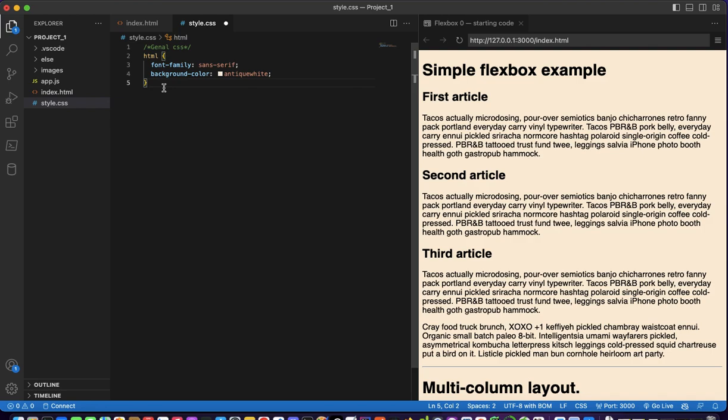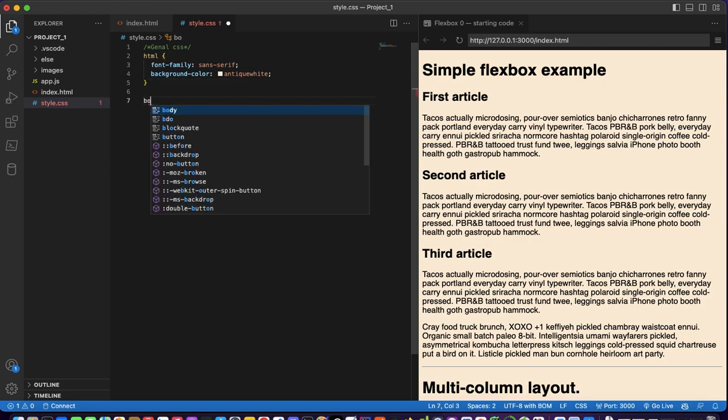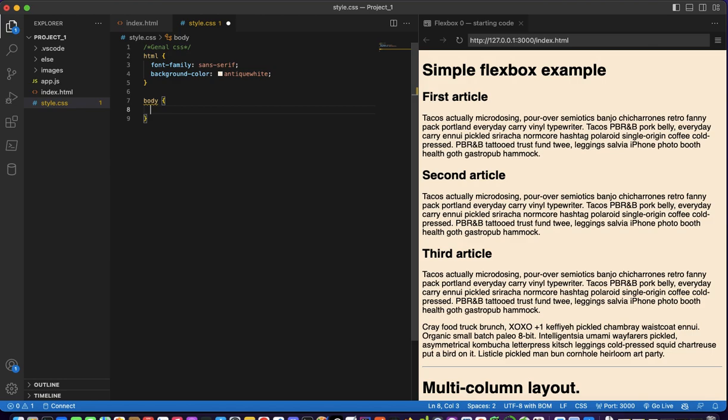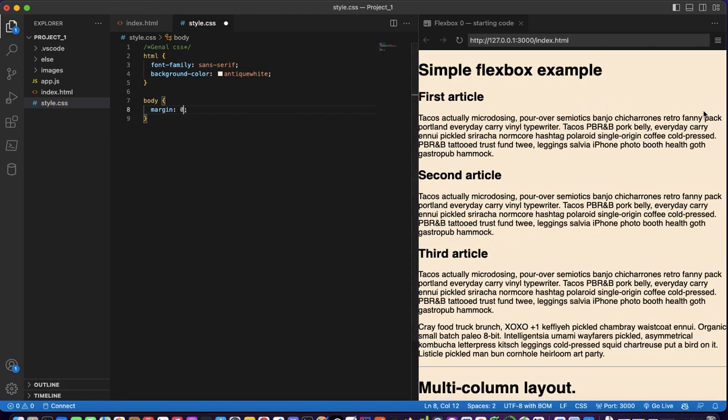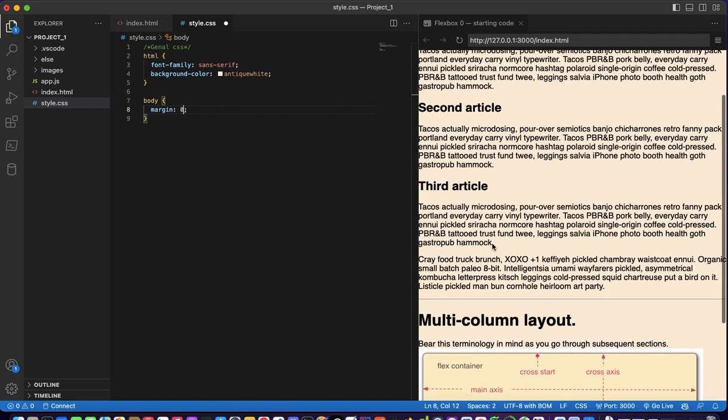And let's go to the body selector, for example. We can write body here, and inside body we will set the margins: margin top, margin right, margin bottom, margin left. We can say 0 to all of the margins. So we'll put 0 to all the margins. As you can see here, we are occupying all the spaces.